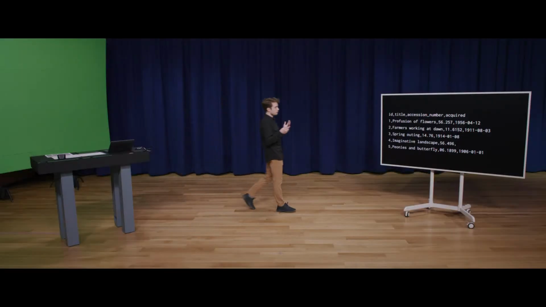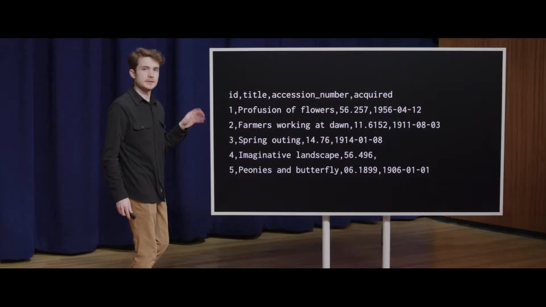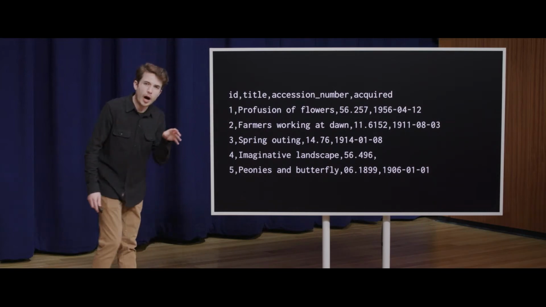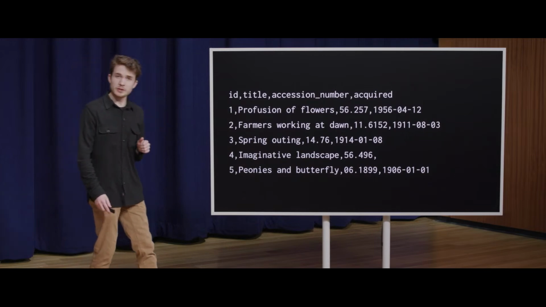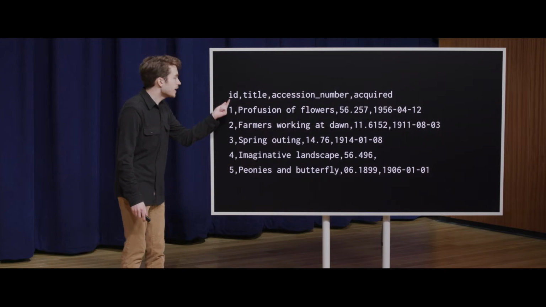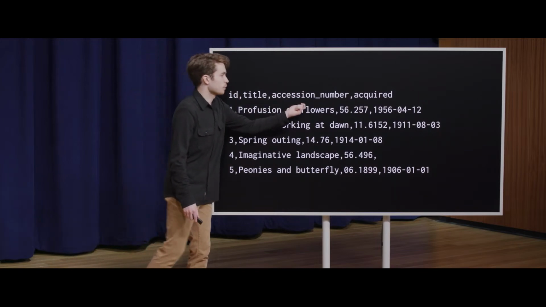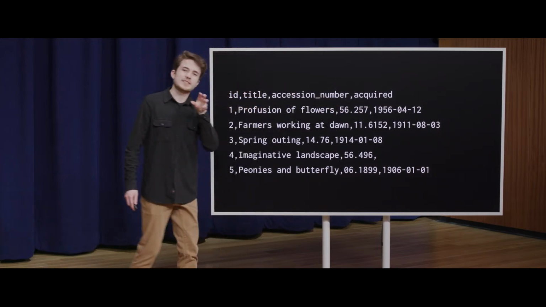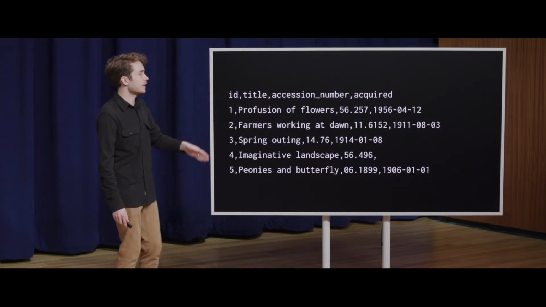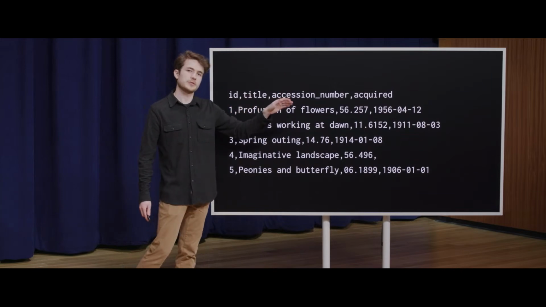This file is called a CSV, for comma separated values. Now, why comma separated values? Well, let's just look at it. Here we see some presumably column names like ID, title, accession number, and acquired. But what separates these column names? Well, looks like commas. ID, comma title, title, comma accession number, and so on.